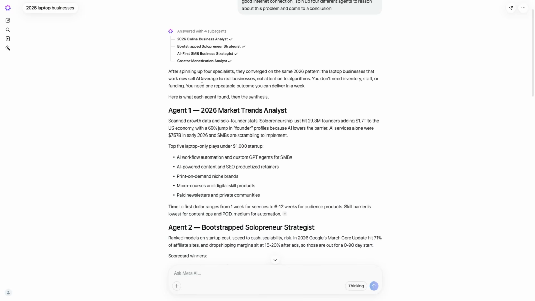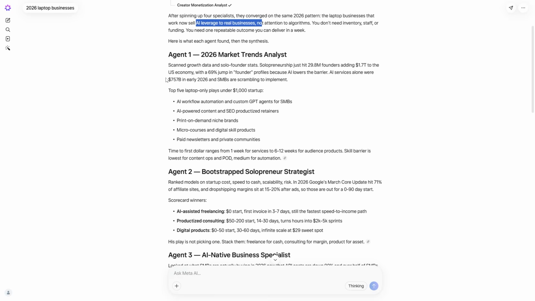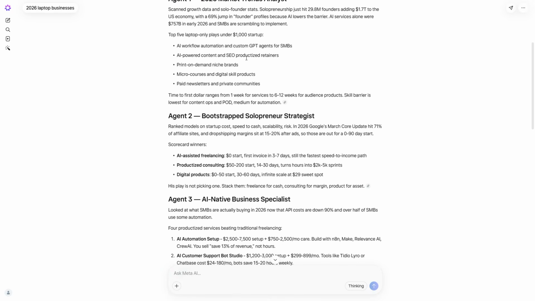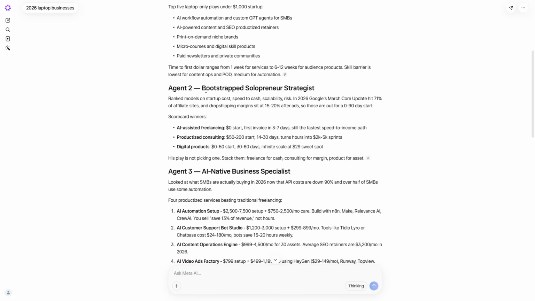And so after its analysis, which will take a little bit longer, you can see it says after spinning up 4 specialist agents, they converged on the same 26 pattern. The laptop business is now to sell AI leverage to real businesses, and so on. And here you can see each individual agent gives us a different response. Agent 1 gives us market trends analysis. Agent 2, the bootstrap solopreneur strategist.